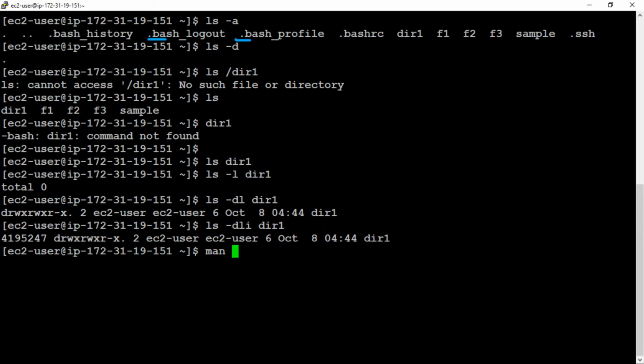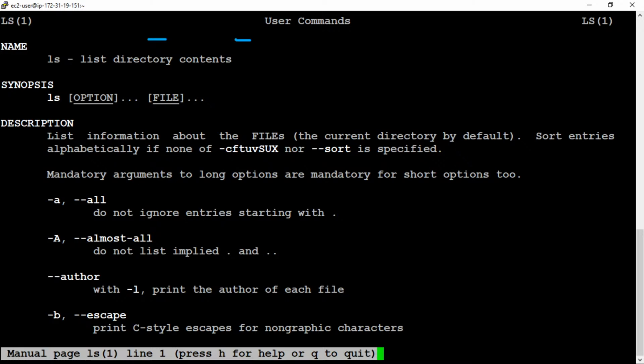So we have the man command which will provide us the information about any command. Now let's check. I would like to get the help for ls. So man ls. It provides me detailed, complete information about the ls command under different sections and headings. Under name, it gives me brief information about the command and its functionality.